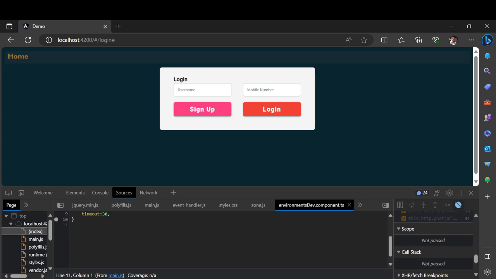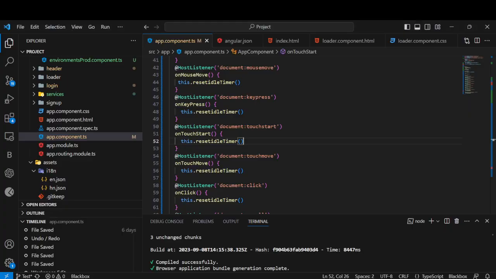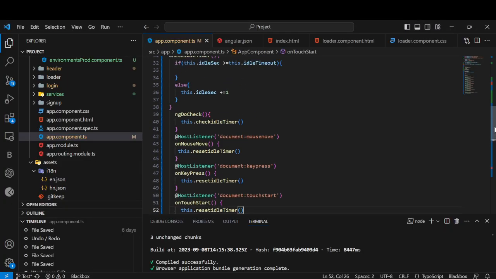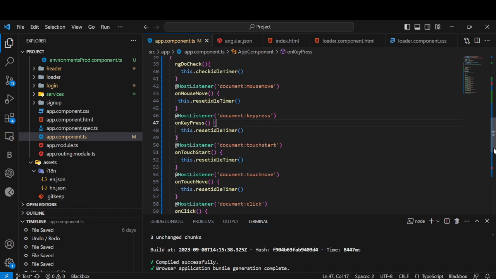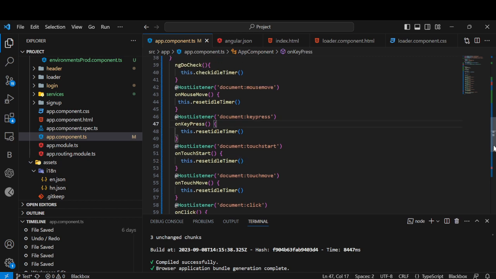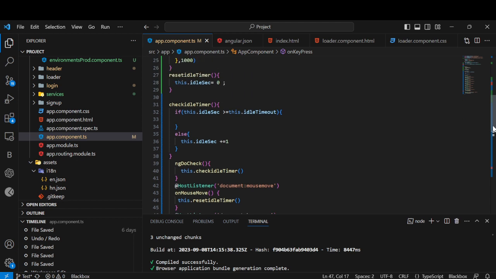So in the previous video, I explained how you can do a timeout reset for your environment, like for the application. Based on the timeout, you can log out automatically. If you have not watched that video, please go ahead and watch. I explained how you can reset it based on your mouse click, key press, touch start, or something like that. Many things are there.